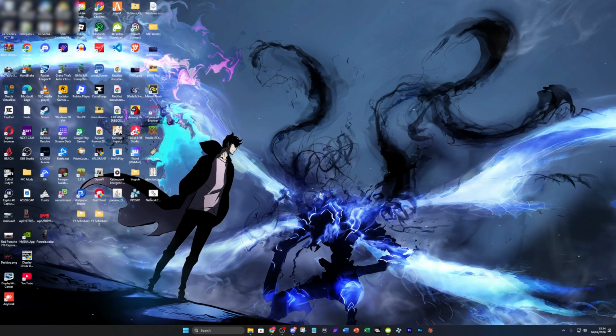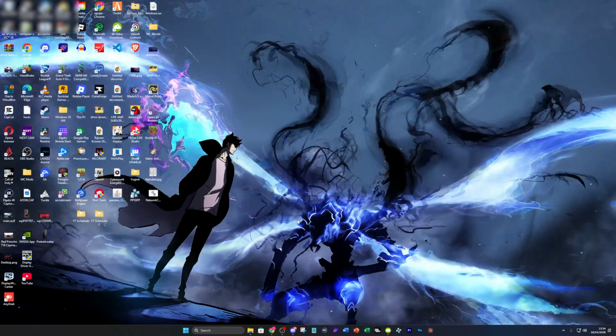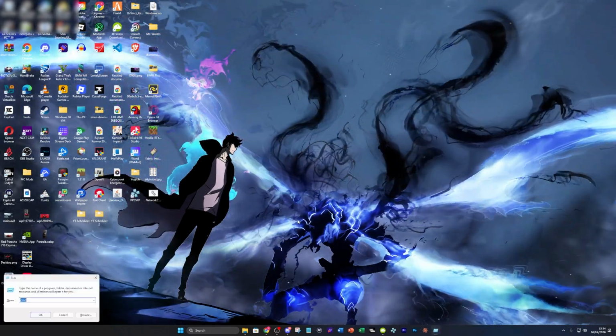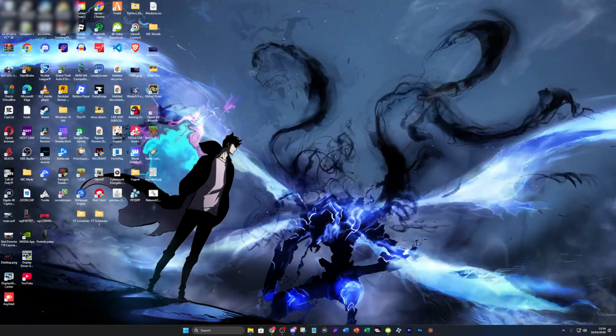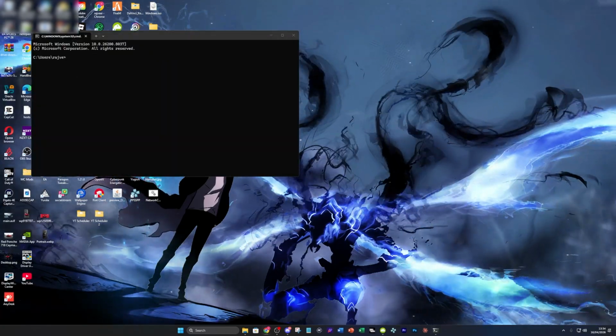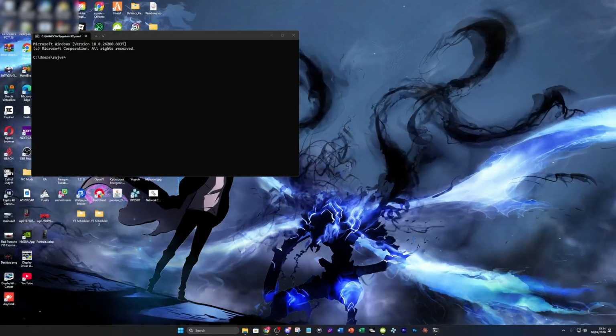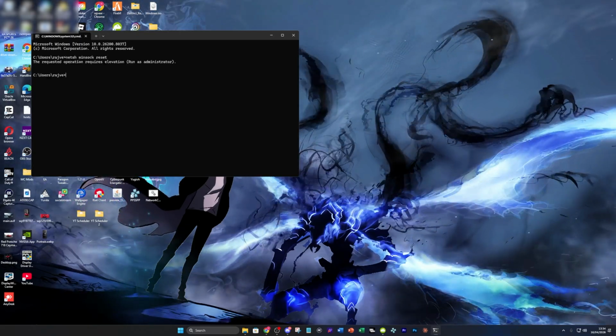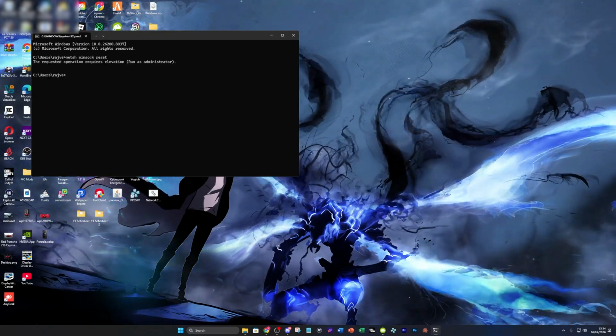Now, the final thing you can go ahead and do, or if you don't want to do the previous method, is go ahead and press Command and R, and then go ahead and type in CMD, and it's then going to look like this. And then just type in these commands one by one. And after entering them, go ahead and press Enter. So go ahead and do this.